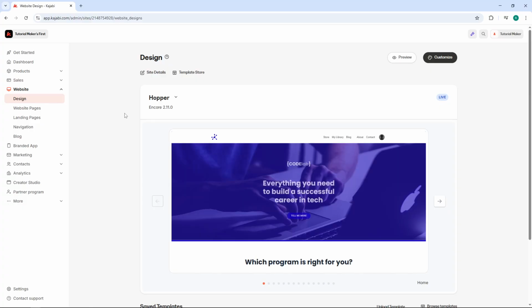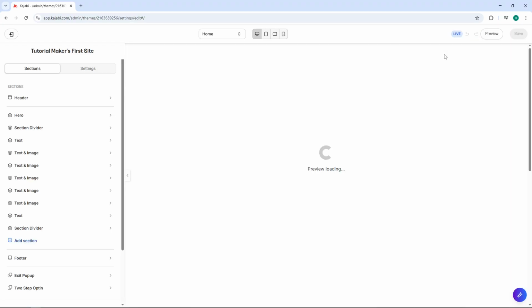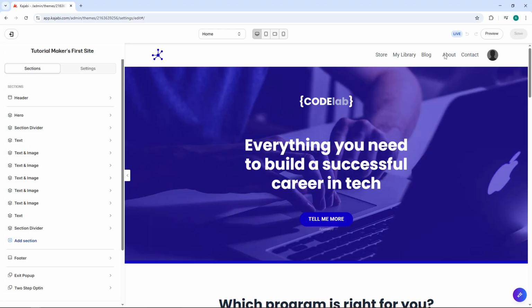Under the Design page, you'll see a list of all the pages you currently have in your Kajabi account. On the top right corner, click on Customize. This will direct you to the page editor, which is where all the magic happens for adding or removing elements from your pages. Now at the top of the page editor screen, you'll see a selector button.